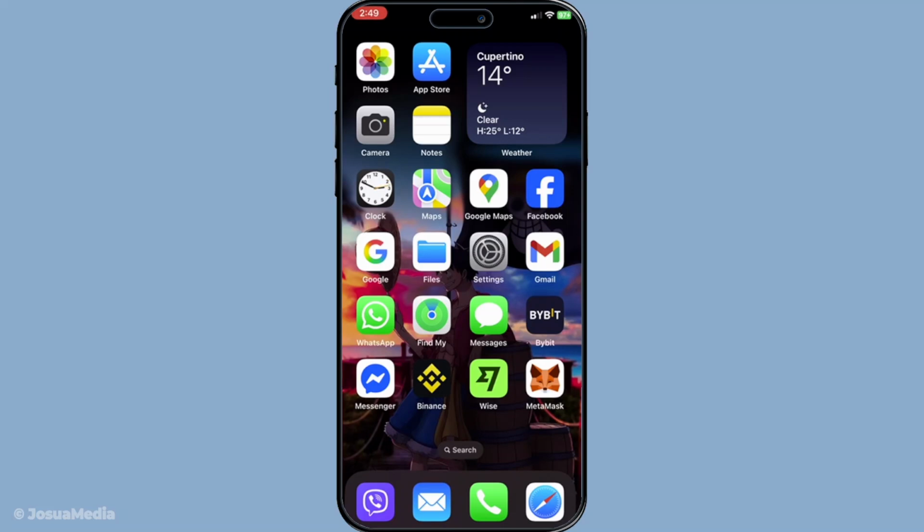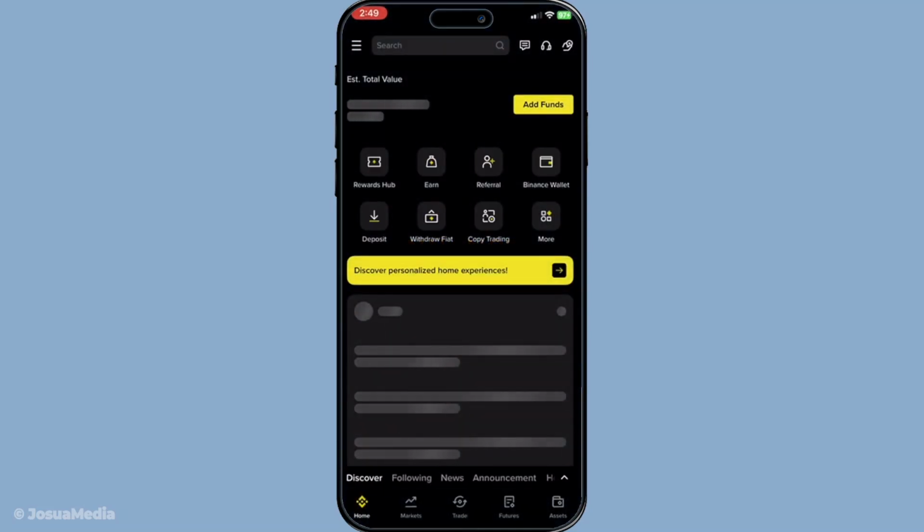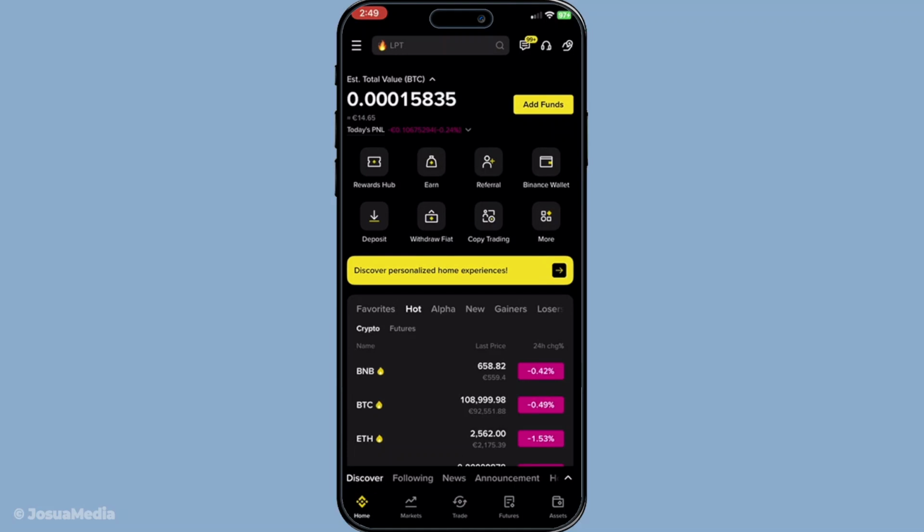First things first, to get started, open up your Binance app and make sure you're logged into your account. If you haven't already, you'll need to set up your account, ensuring you have all necessary verifications completed for smooth use of the app's features.